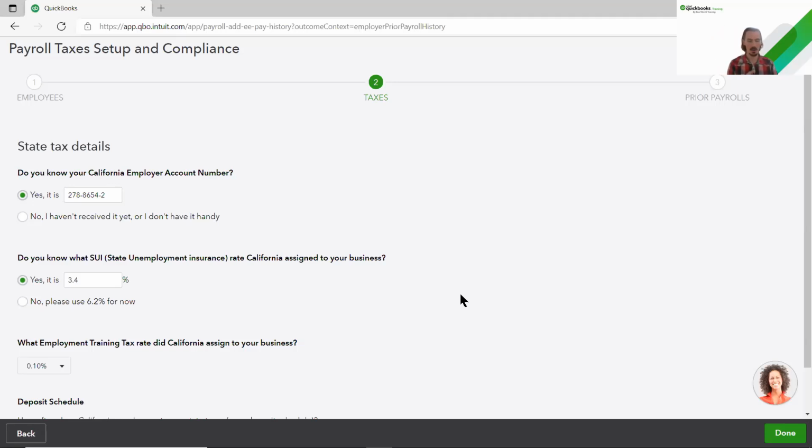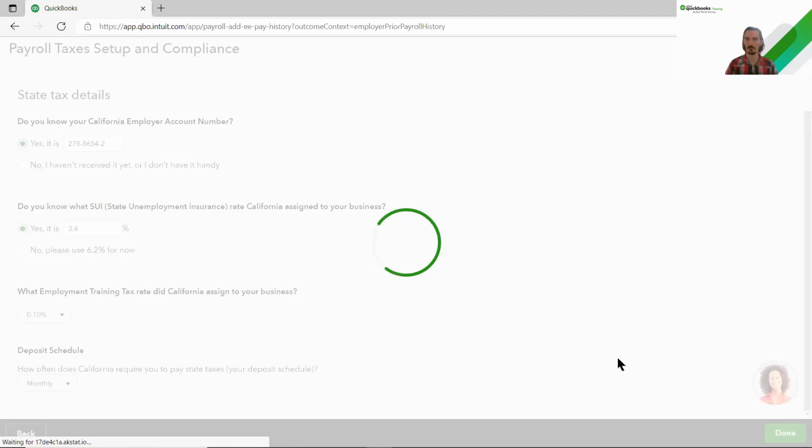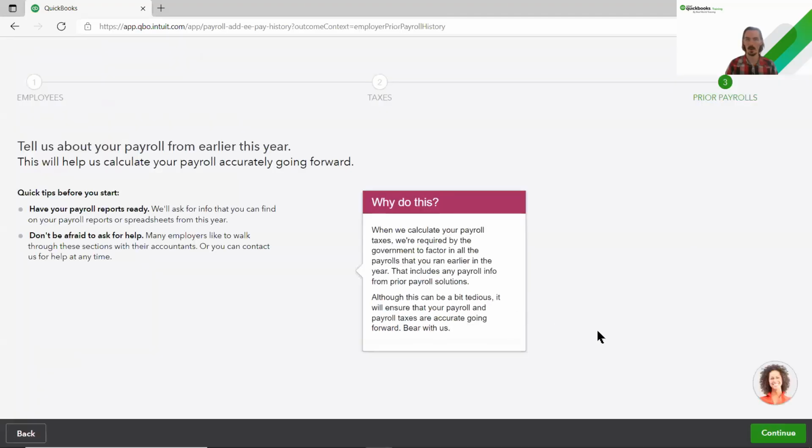But in my case, our workplace and our employees are all in California. So I only have one set of tax forms. And all of that data is here available for me. And for the most part, it's pre-filled out because I had it filled out in desktop. Done. All right, looks like we're going to go through and be able to look at our prior payroll history now.